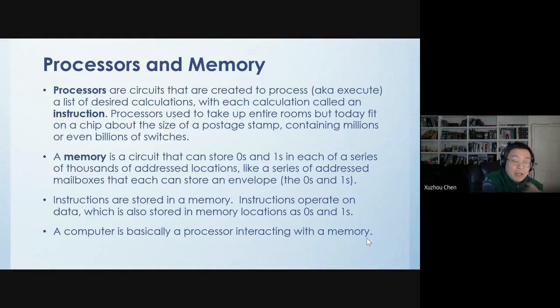Because it's going to eventually lead to the different actions for each of the switches inside these circuits. Okay, so modern computers actually consist of different devices. One is the processor, and sometimes we call it the CPU. Now this CPU is also a circuit.